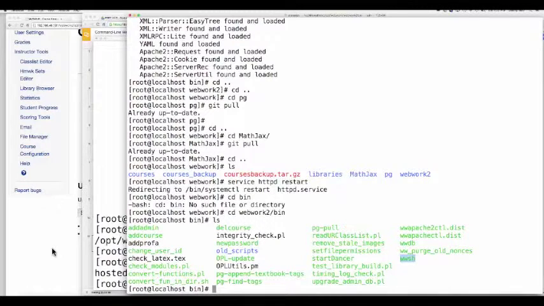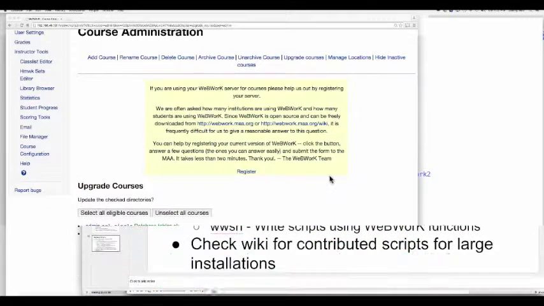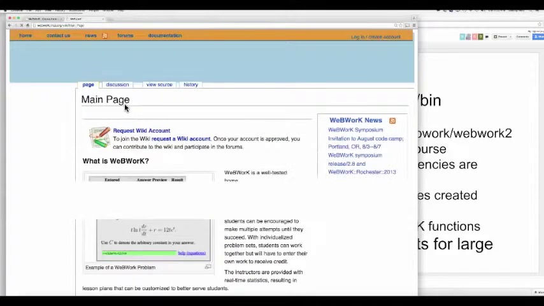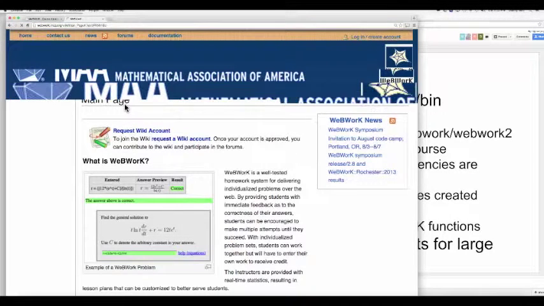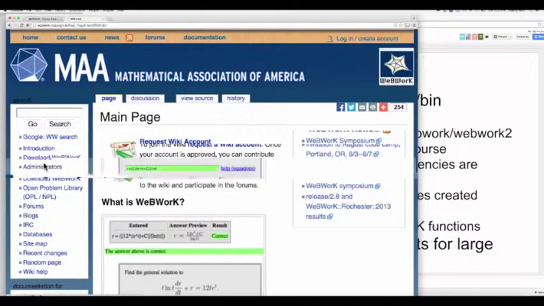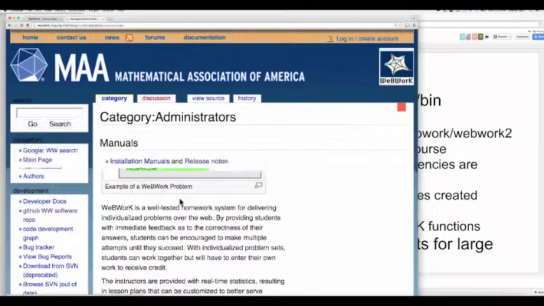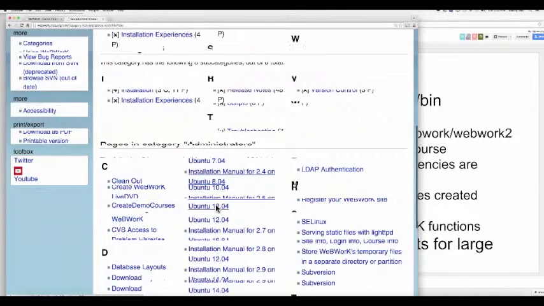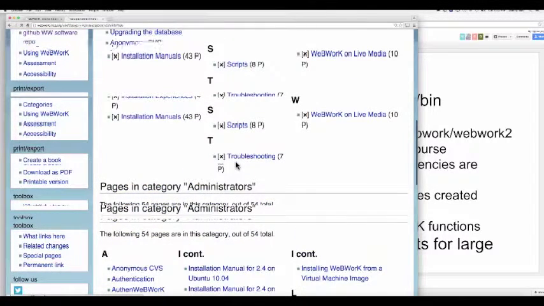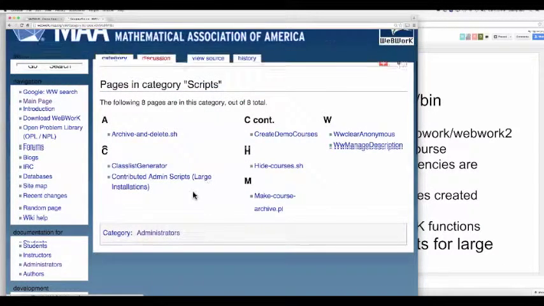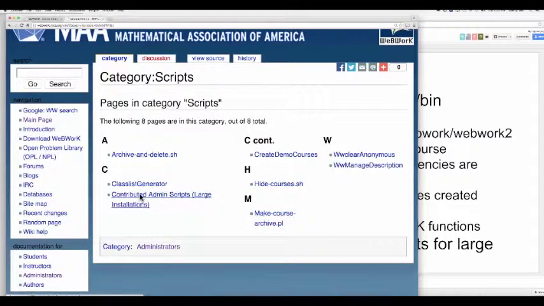The last thing I'll show you, and I don't think I have a link to it on here, is on the wiki. If you go to administrators, and then where are you? Scripts. So there are a few individual scripts here, but there's also a page on contributed admin scripts.